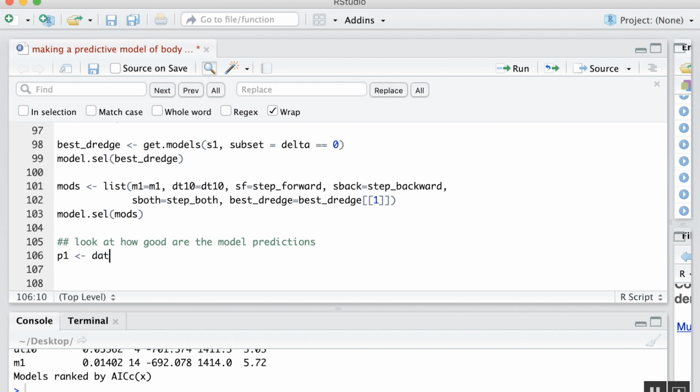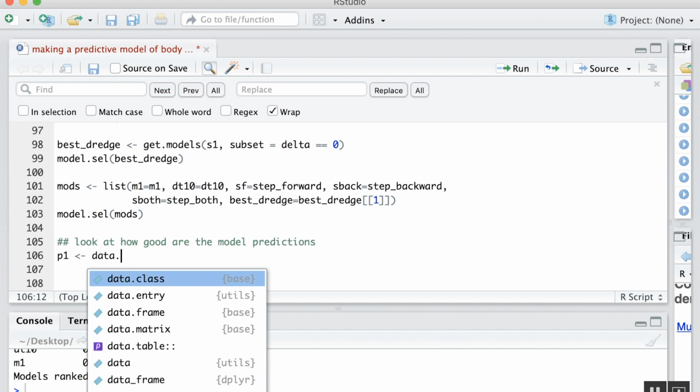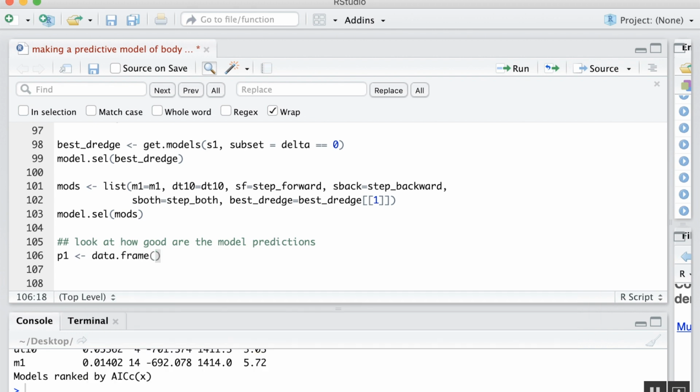We'll create a new data frame that contains the predictions from DT11 using predict. Oh, actually, I think it's DT10. Let's do it with DT10. That's the very best model, and then we'll do it with DT11, which was with weight removed. So we do DT11. There. Okay.